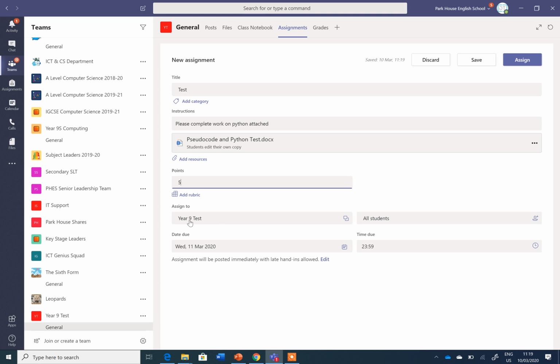Who am I assigning it to? Well, I'm assigning it to Year 9 test. This is my test team that I've just made. You'll obviously have names for your classes. You can actually also choose particular students you want to give this to by adding this instead of having it default all students. The key part is the due date.